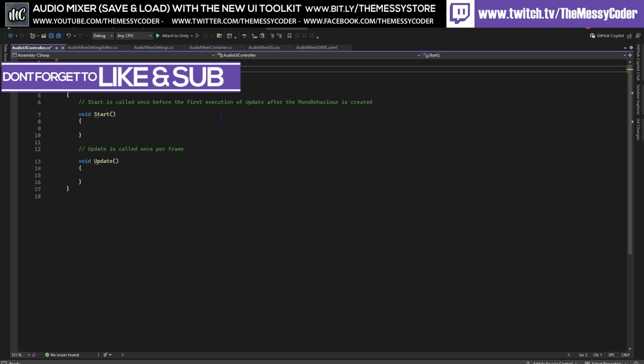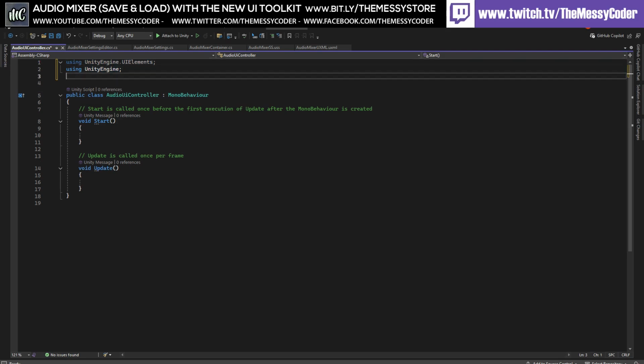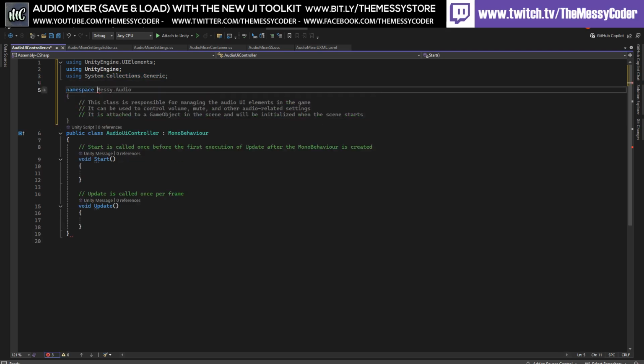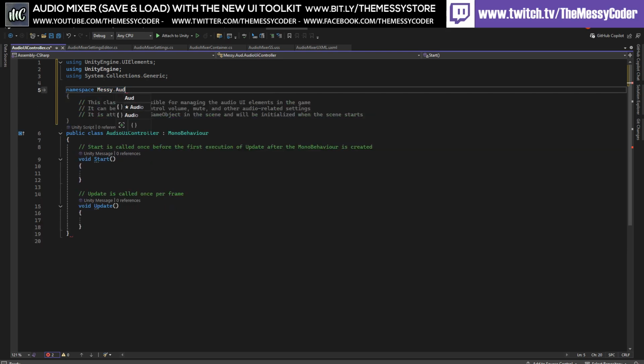And we want to say that we're using the new Unity UI elements. So UnityEngine and UIElements. Also, to avoid any problems, I want to make sure that it knows that we want to have lists using System.Collections.Generic, and because, you know, I can't say enough, namespace, so messy.audio, and oh, my fingers.